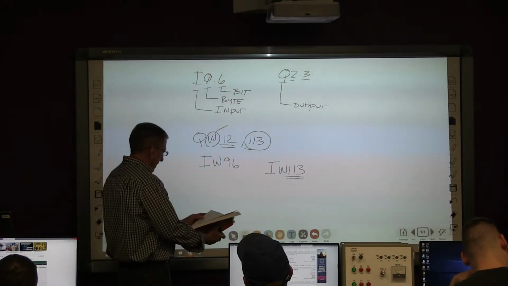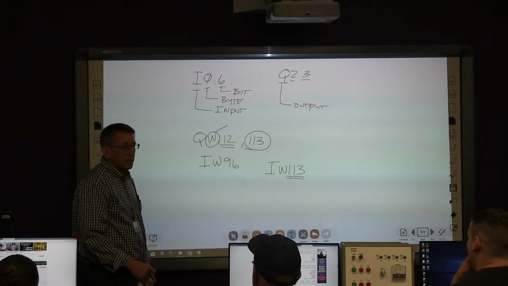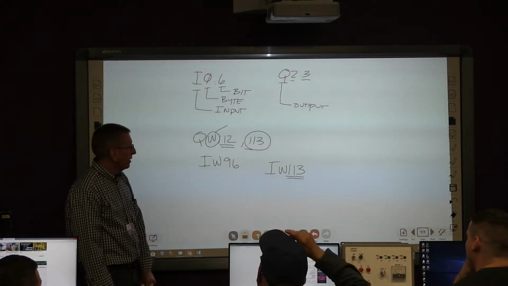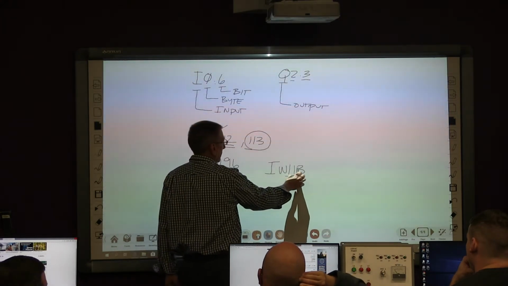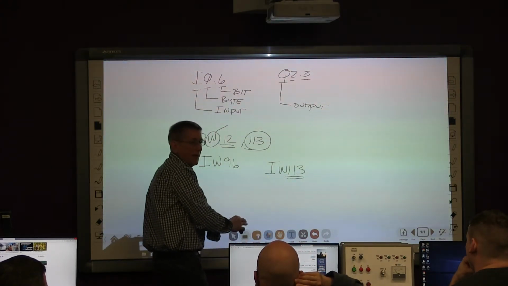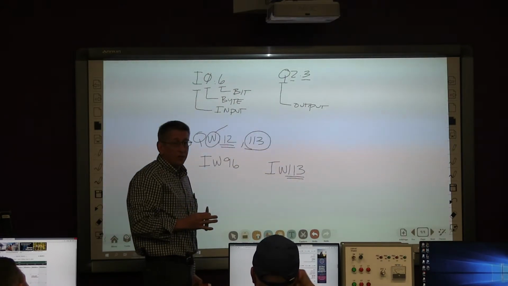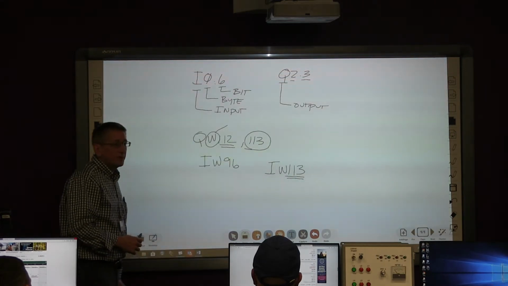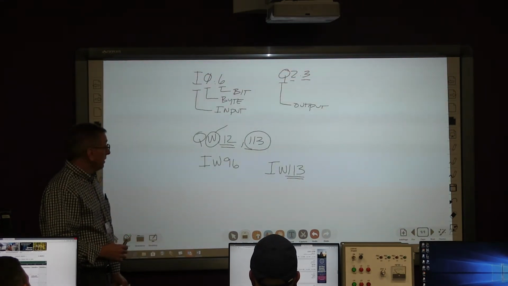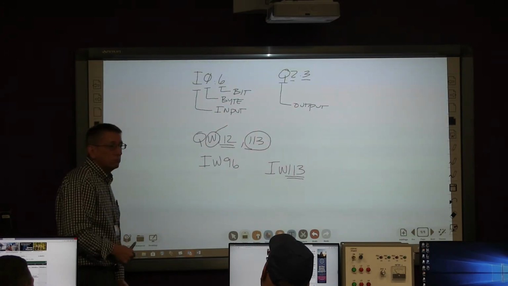So how do you solve that? You go into the address and override it, and make it a different byte address. And here's the problem, the software won't tell you. It's like using duplicate outputs.